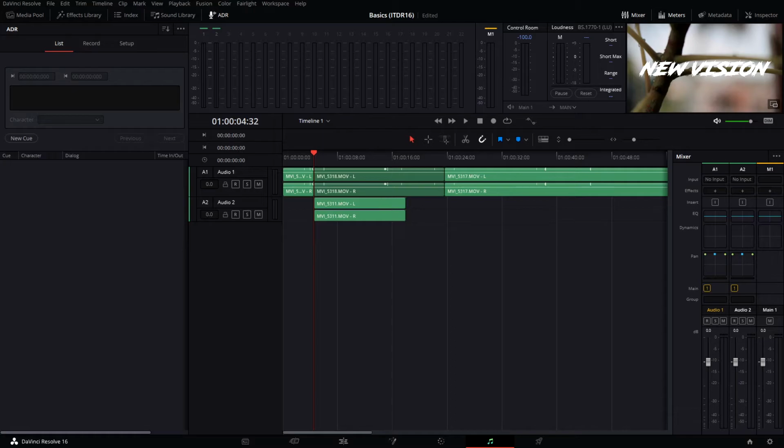So main buses are typically the primary output of a program, and each new project you create starts out with a single main bus to which all tracks are routed by default. The main bus combines all the tracks in the timeline into a signal so that you can adjust the overall level of your audio mix once you have adjusted the level of each individual track.